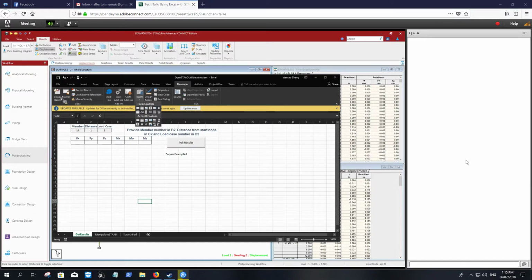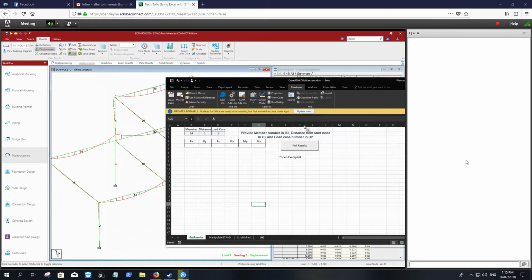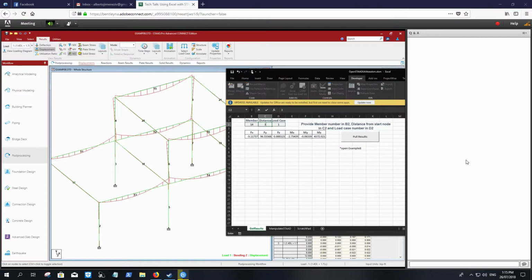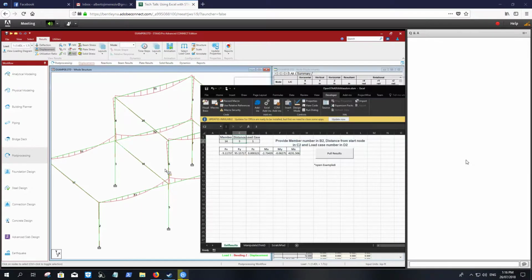And what does it run? It runs whatever code you put into this Visual Basic editor. So here I've got another simpler example. The previous one had a lot of moving parts. This is quite simple. It takes a member number, a distance along the member, the load case, and actions on the member. So trying 14 again, 1 meter in. Okay, I got a result. Actually, that might have been imperial units, right?